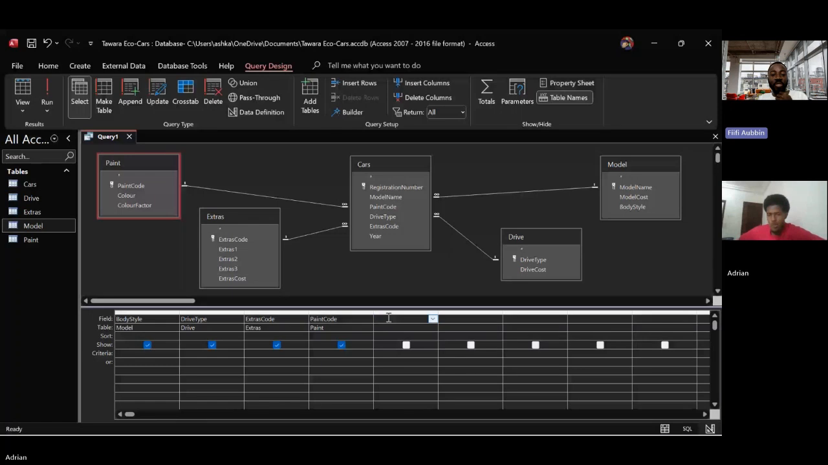Click after the paint code. Then you're going to use the builder to build our formula. So let's go to the top where we have the query setup at the top of your cars. We have a button called builder. So we use that to build. Come down a bit. Yeah, builder just at the top of it. Click.